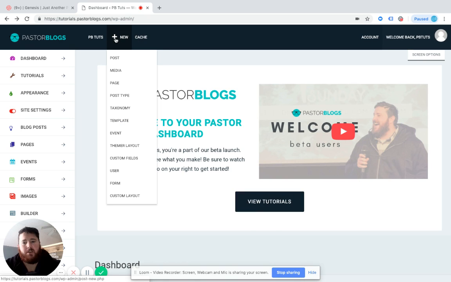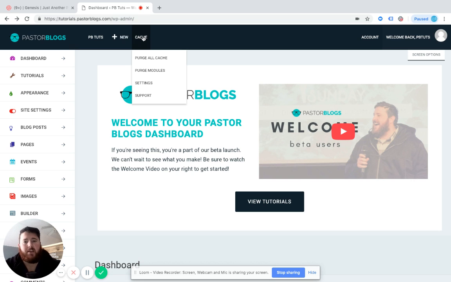Right here we have a new option. So if we want to make a new anything, you can select here from the options. And then right here, cache, I recommend when you make a new page, when you change something, to purge your cache and get rid of the extra stuff that your website has cached so that it can work quickly.